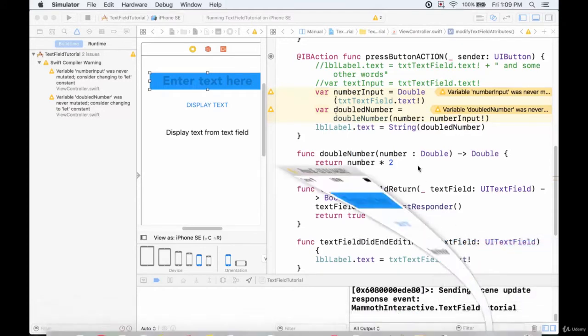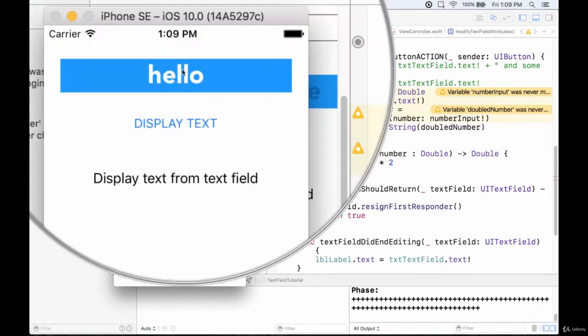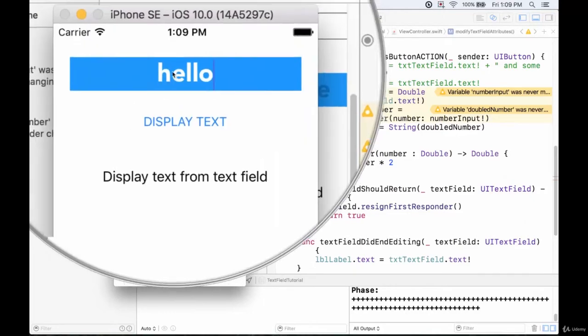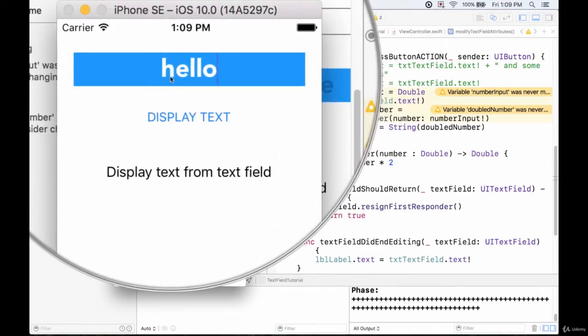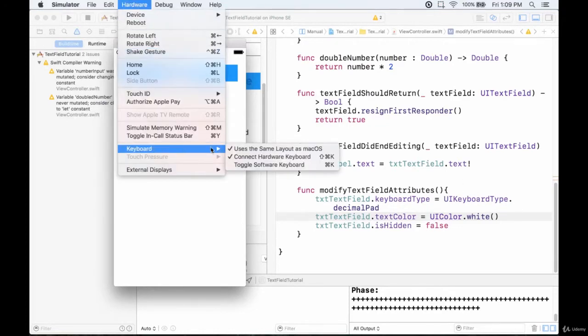So if we select our simulator, or emulator here, if we enter some kind of text, let's say hello, notice it's white now. What did we have before? I believe we had black, that kind of lead color. It's now changed to white because we changed it in the code here. Now if we change the keyboard type, we change it to a decimal pad. So let's go ahead and display the keyboard.